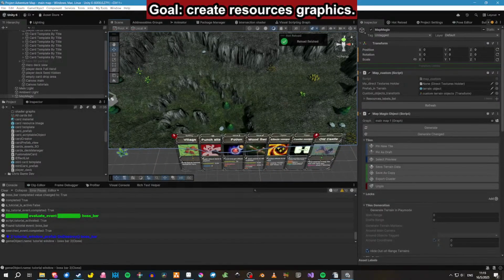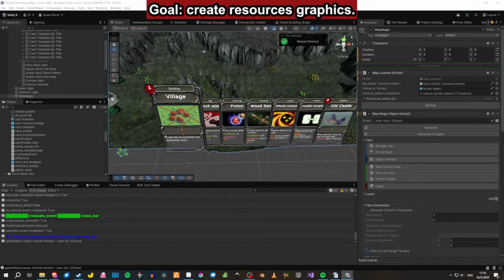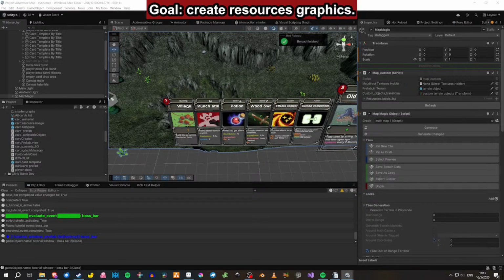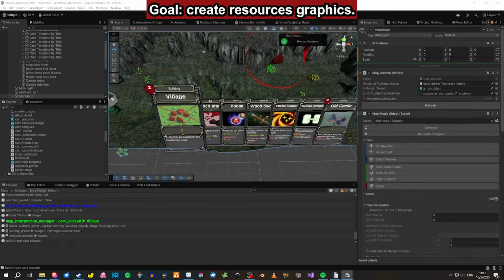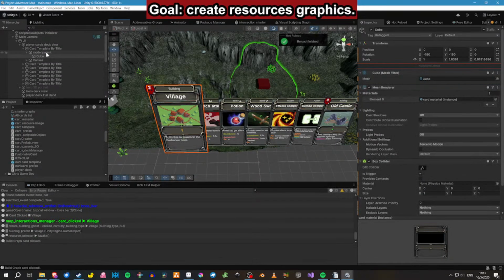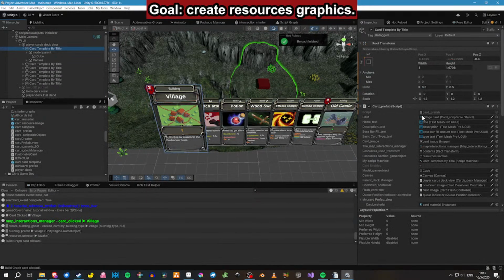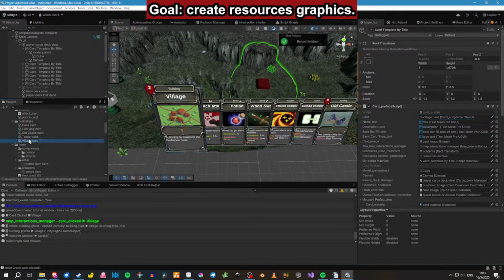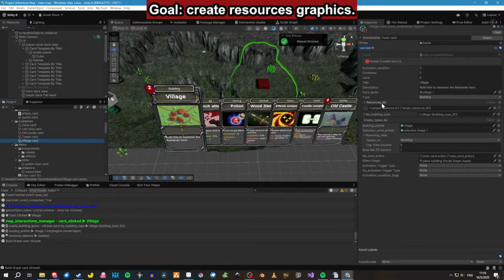So there we go. We have a village that wants a wheat, one wheat. That's all I need. All that I need is a wheat. So let's take that village card. So there, wheat resources list.